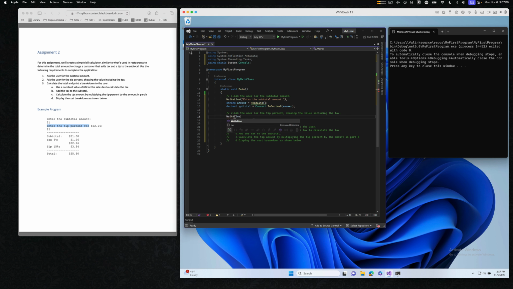So right now, I'm going to say enter the tip percent for, and then... I'll just leave that blank right now because I want to make sure that all the rest of this works before I worry about the formatting. And then we are going to store our tip. Now, this is a tip percentage, so we don't necessarily need to store it as a decimal, but to keep all the math easy, keep everything the same type, I'm going to do that. So I'm going to call this tip percent equal to convert to decimal answer.